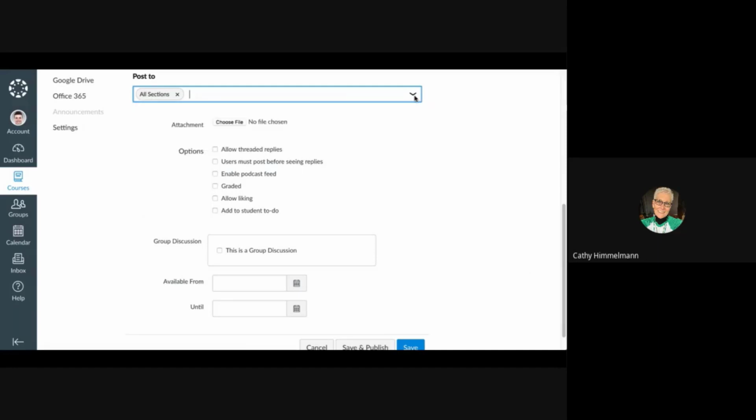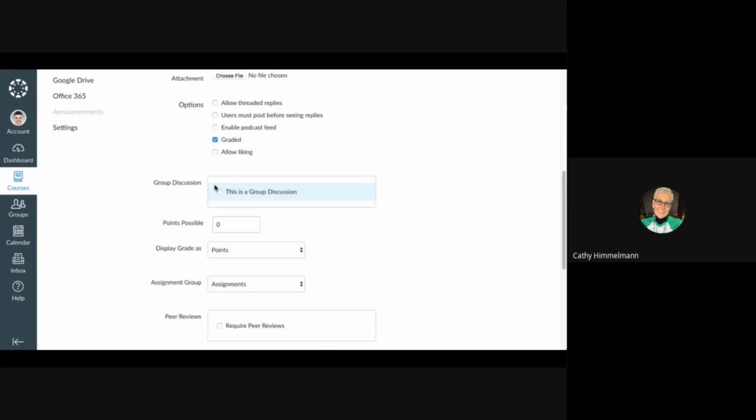Add an attachment to your discussion by clicking the Choose File button and selecting a file from your computer. Select other discussion format options in the Options menu, and create a group discussion by selecting the This is a Group Discussion checkbox. You can create a graded discussion by selecting the Graded checkbox in the Options menu. Next, enter the discussion point value in the Points field, and specify how the grade displays in the gradebook in the Display Grade As drop-down menu. Then select an assignment group from the Assignment Group drop-down menu.